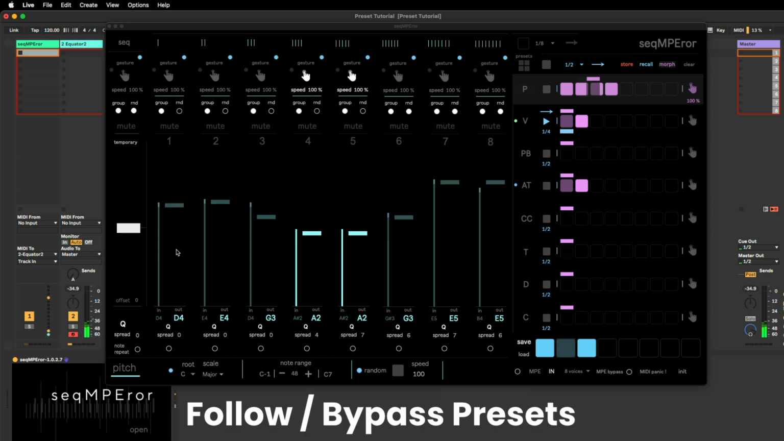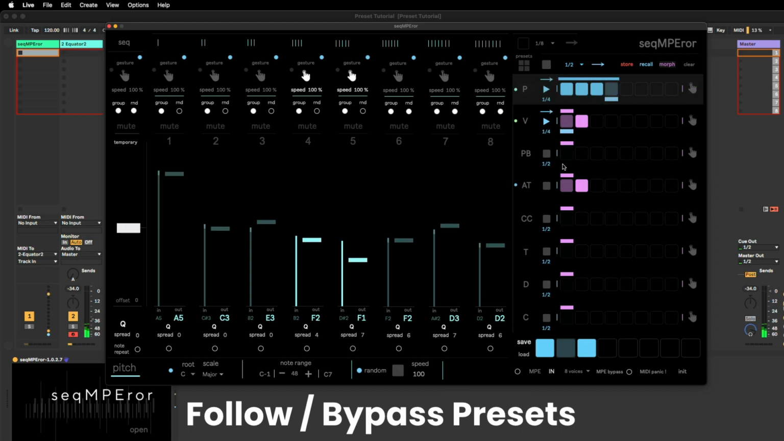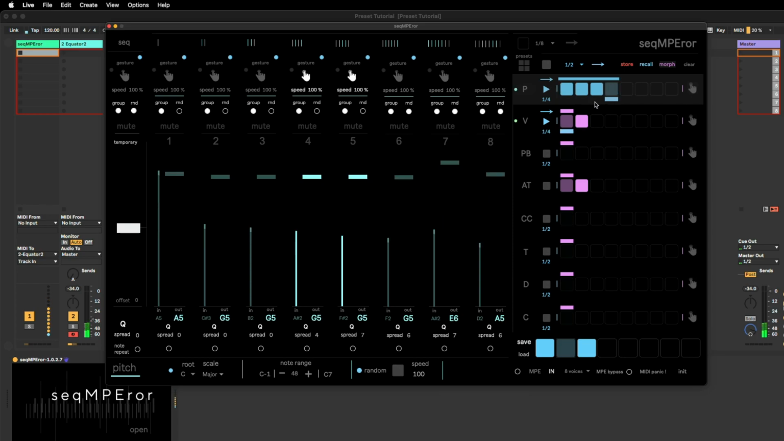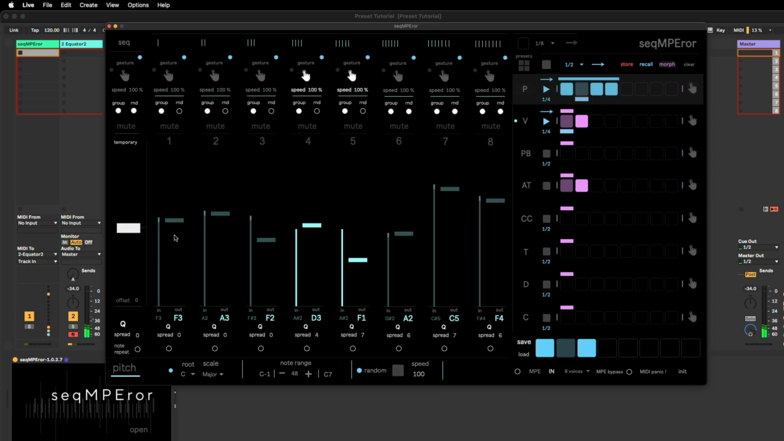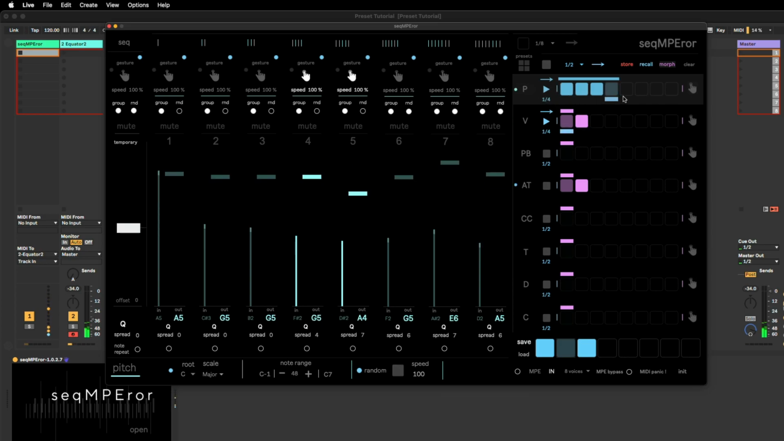When the presets are active, they basically take over the control of seqMPEror. So now if I try to move something, it will automatically pick up the morphing state in this case, or if we go to the recall, it will pick up the recall state. So I can move away, but as soon as the new state comes, it will pick up the stored preset. This can obviously be useful, but sometimes we don't want that. So let's say that I want to control the first voice without it being affected by the preset.